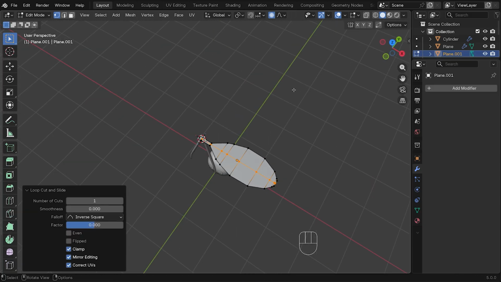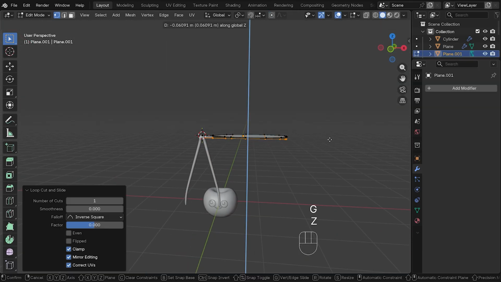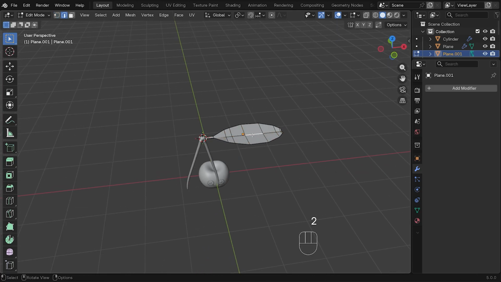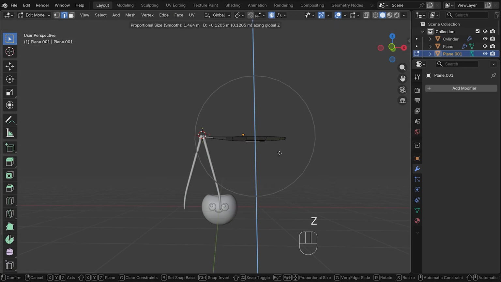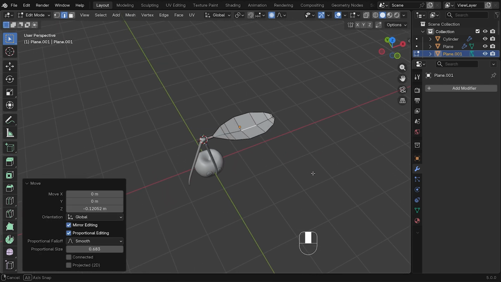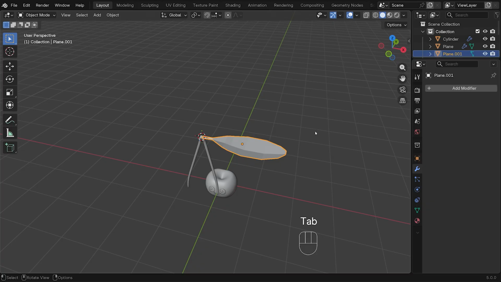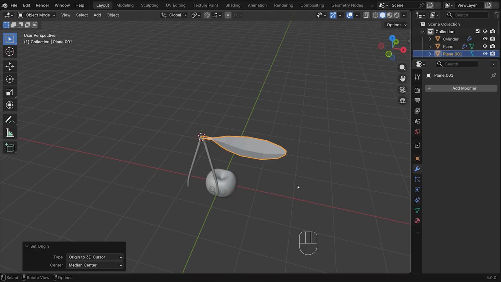Control R, do a loop cut, turn up proportional editing, press G and Z and just pull it downwards a little bit like this. And then in edge mode, so press 2, select just this one edge, turn the proportional editing back on, press G and Z and start pulling it down and make the circle of influence a lot smaller like that. So that's it, that looks good. That's our little leaf. Tab back into object mode, right click, set origin to 3D cursor.